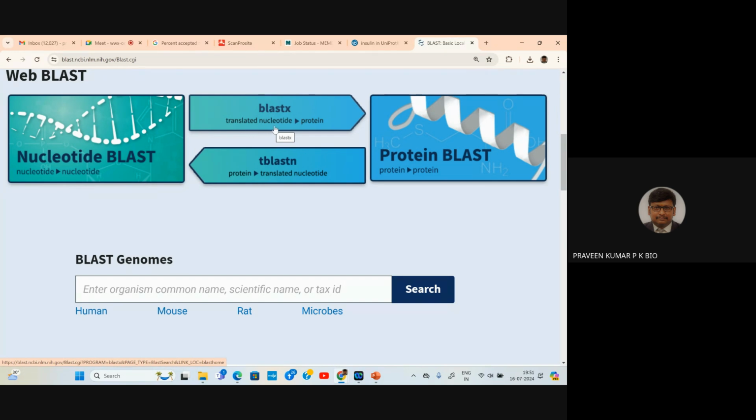For translated nucleotide here, you have to provide only mRNA as the input. When you are searching the sequence, you have to feed only mRNA. You can't give DNA as an input. If you give DNA as an input and search with BLASTX, it prompts an error, mentioning that you are not giving a correct sequence. So only mRNA alone you have to give as an input. You are going to search for a relevant protein in the protein database. mRNA is searched in the protein database and you get that protein or related proteins.